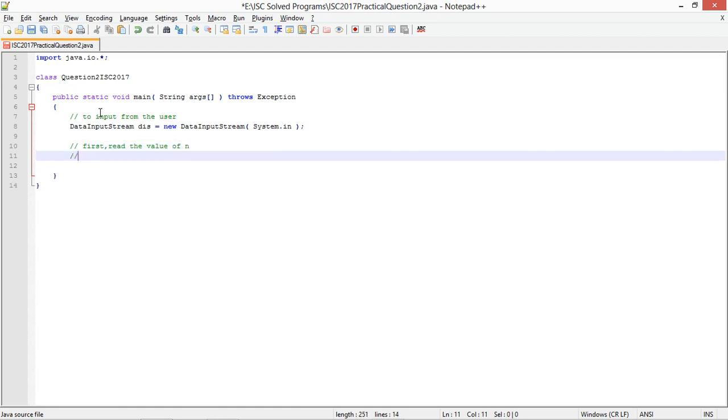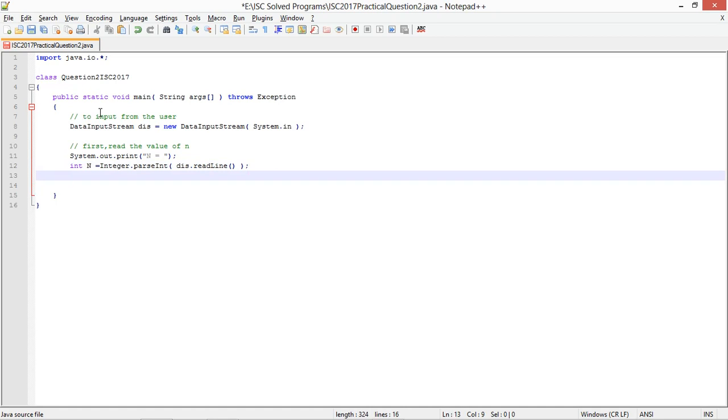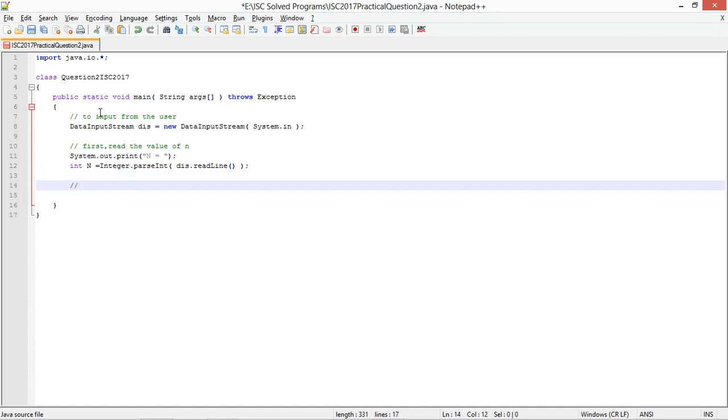So I will prompt System.out.print "n is equals to", and I will expect the user to enter the value correctly in the correct data type, that is an integer. So int n is equals to Integer.parseInt(dis.readLine()). Okay, so I have read the value of n.